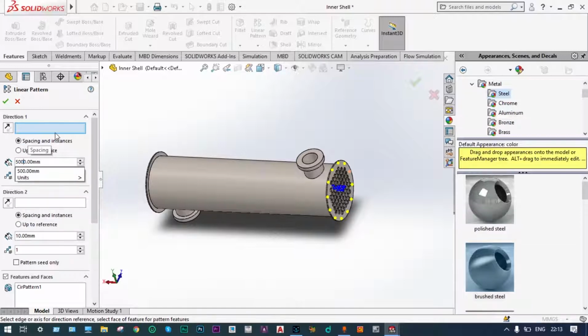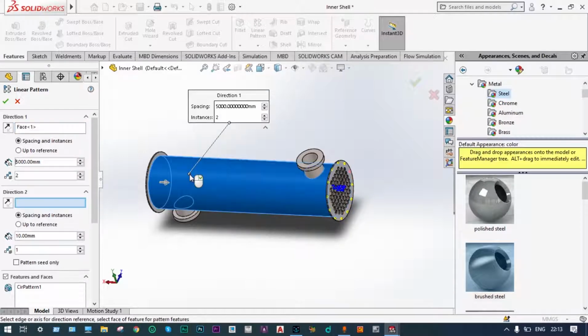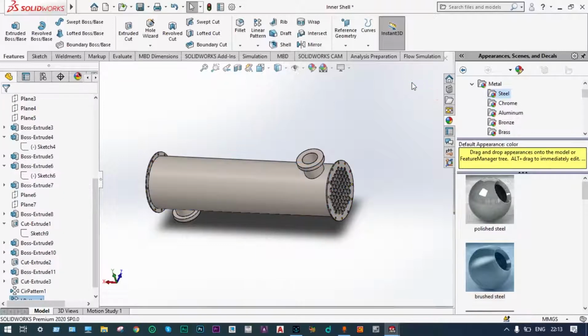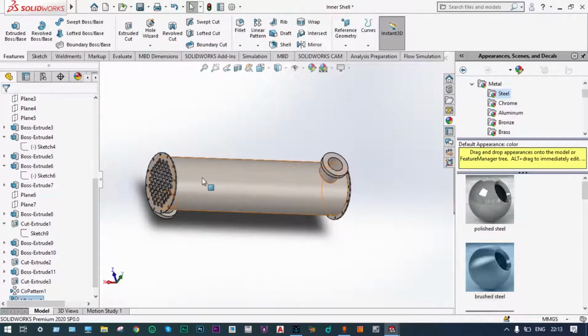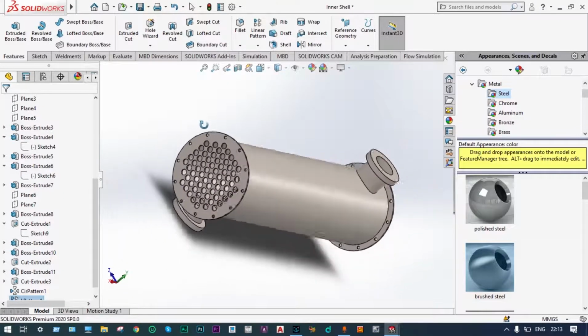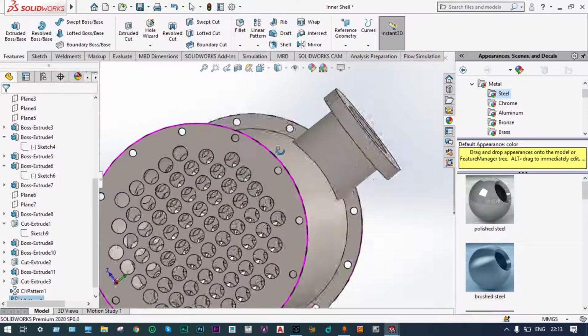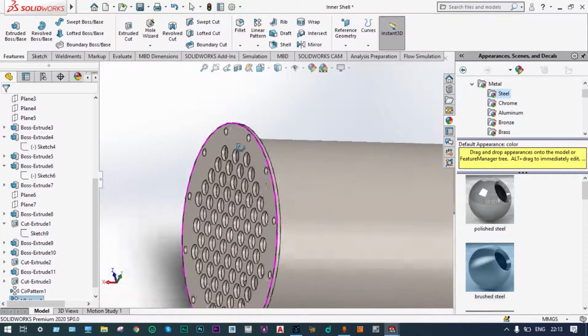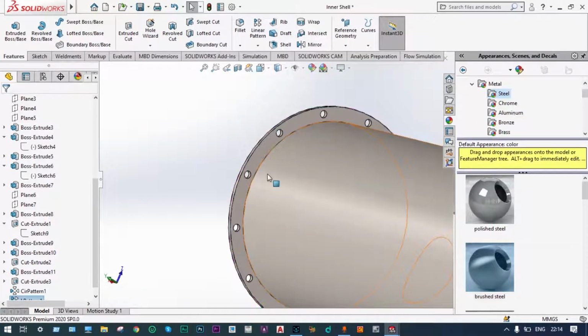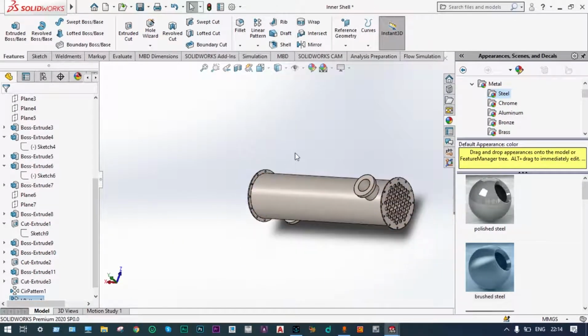And we want to show the direction this way. We can change the direction, it will be opposite direction. Now it is done. Green check. You can see the same circular pattern array is already available on the other side. Okay. Done. You can save this part.